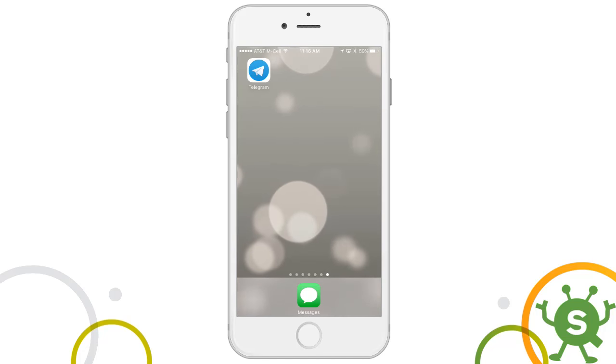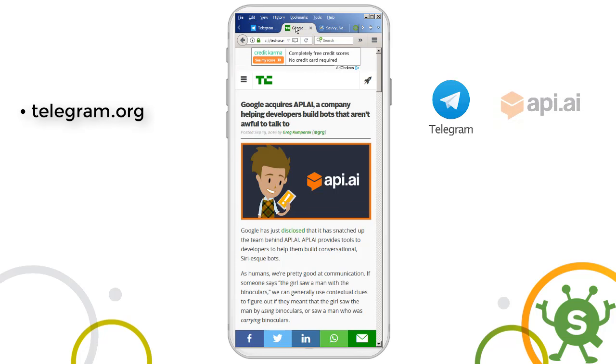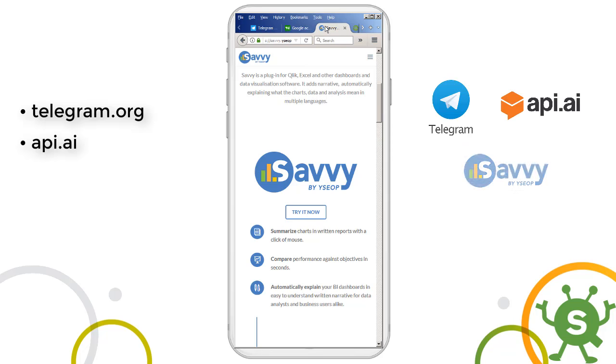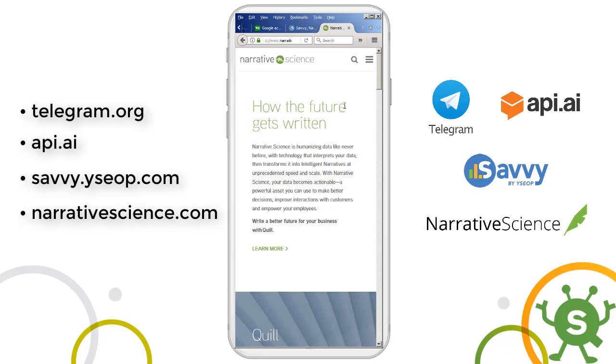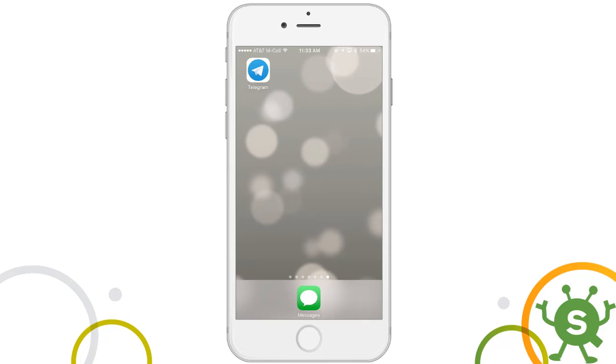Just to give you an idea of those platforms, if I bring up a web browser, you can go to telegram.org to learn more about that. You could also go to api.ai to learn about the toolkit that's used by developers to help build conversational bots. And I also have Savvy displayed here, which is used for natural language generation for the interpretation of those visualizations that come out as narratives. At the same time, you could also use something like Narrative Science. These are just some of the underlying technologies that are used in the app that Juan created that's running in the back end.